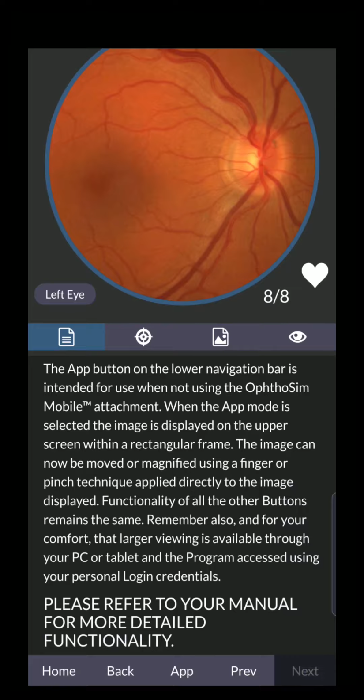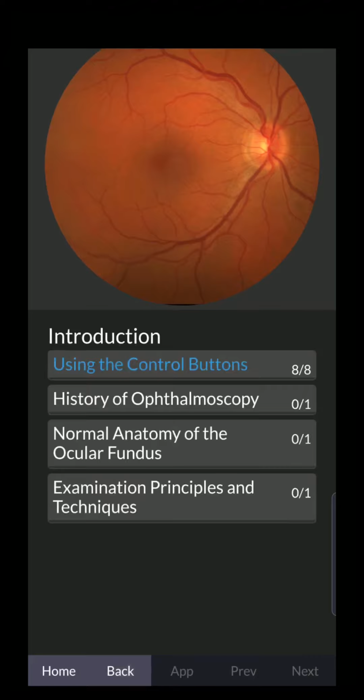When I've completed a section and go back, you notice that the control button bar has now turned blue, and it shows 8 out of 8, meaning that the section has been completed. In some of the long sections, the program will remember where you left off, so it'll take you automatically to the spot where you left off when you re-enter that section.